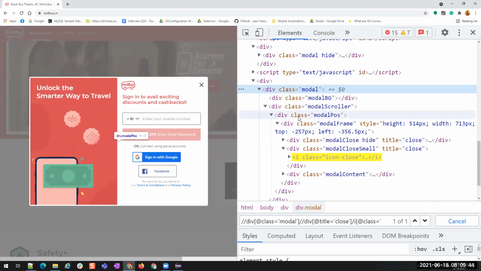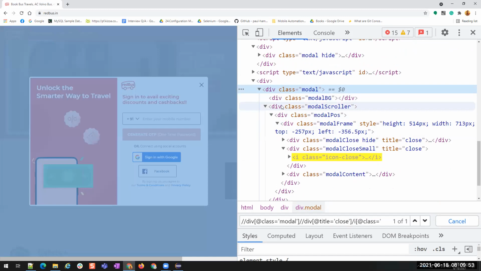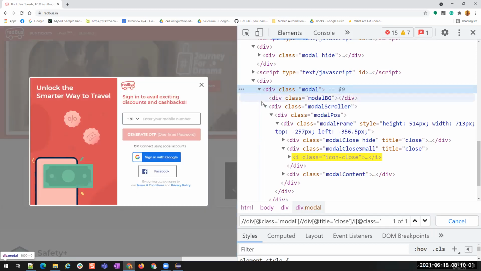Understood, Bobby and Yanji? Yes, Nikhil. Can we do this XPath in any website? Yeah, you can use it on any application.